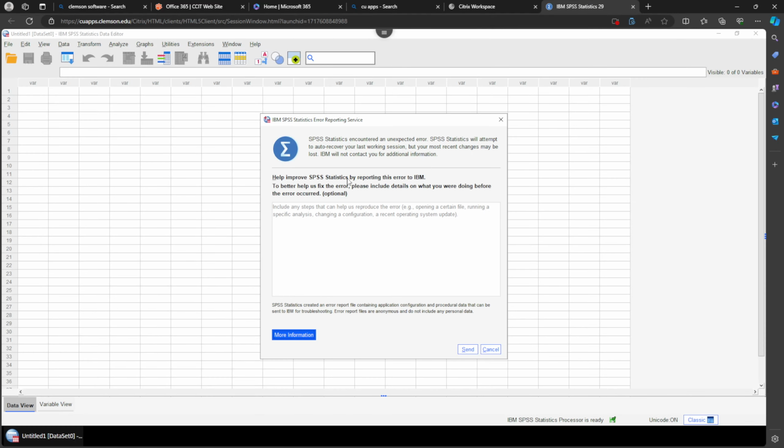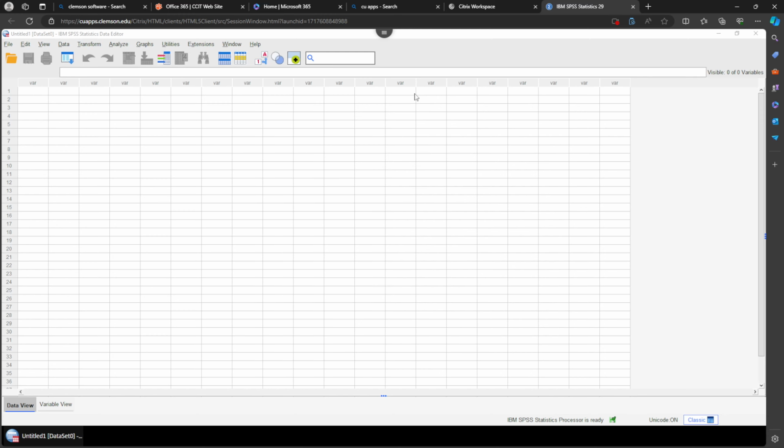Once we have our Excel file and our Word document open, we can check and make sure that now SPSS has opened up. We don't need this window. And we now get a blank SPSS document that we can work with. So we're going to do a couple things as we kind of go through this.